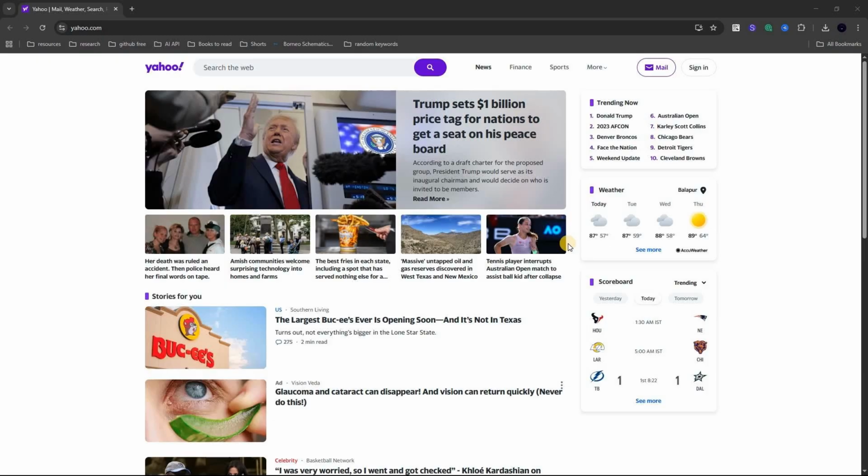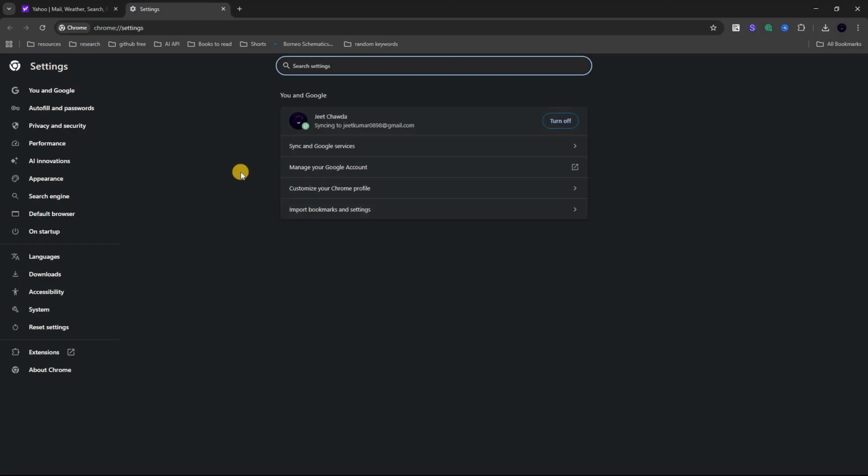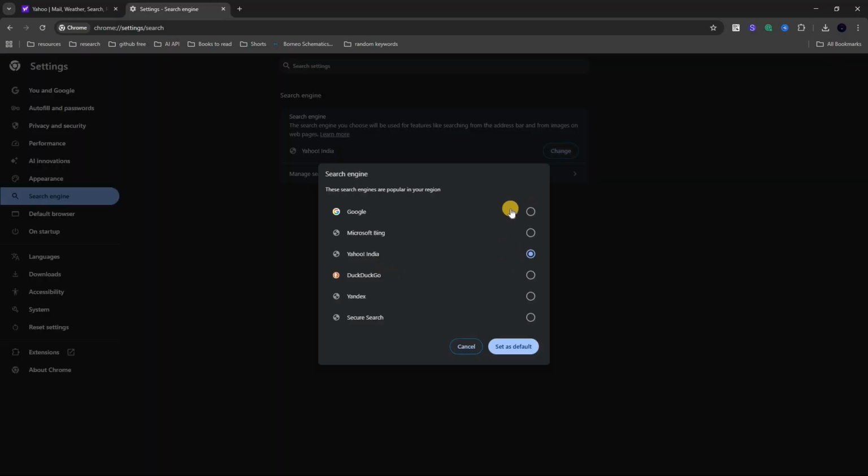First, open Google Chrome. Click on the three dots in the top right corner of the browser. From the menu, click on Settings. In the Settings page, click on Search Engine from the left sidebar. Under Search Engine Used in the address bar, make sure it's set to Google or your preferred search engine. If Yahoo is selected, click the drop-down and change it.